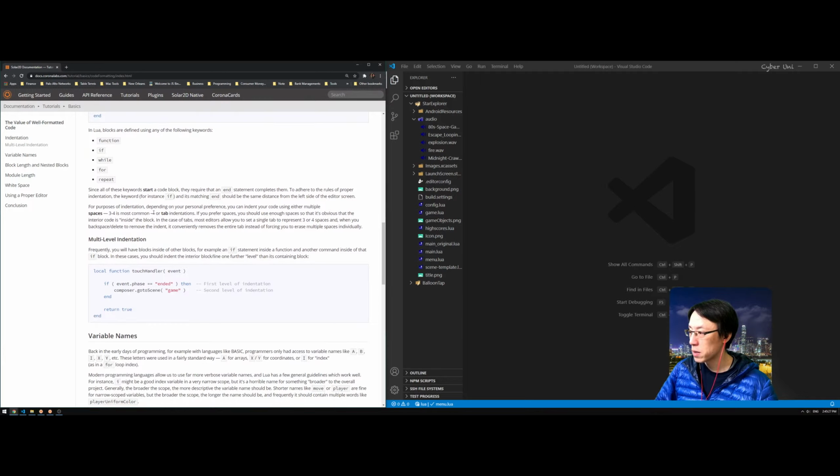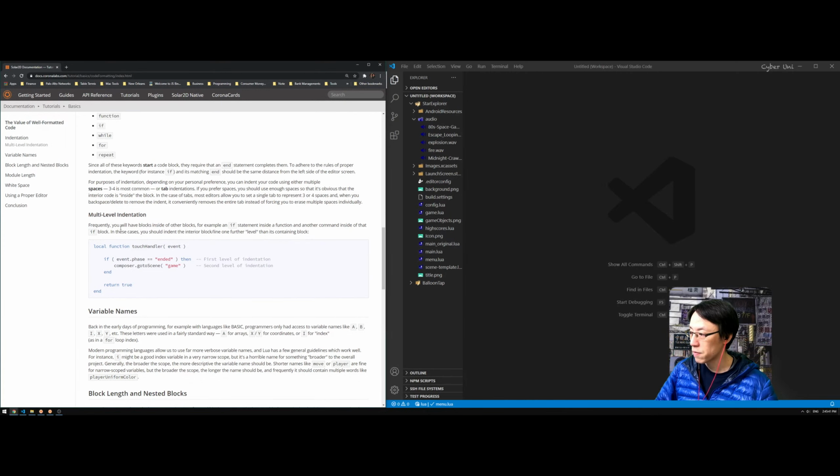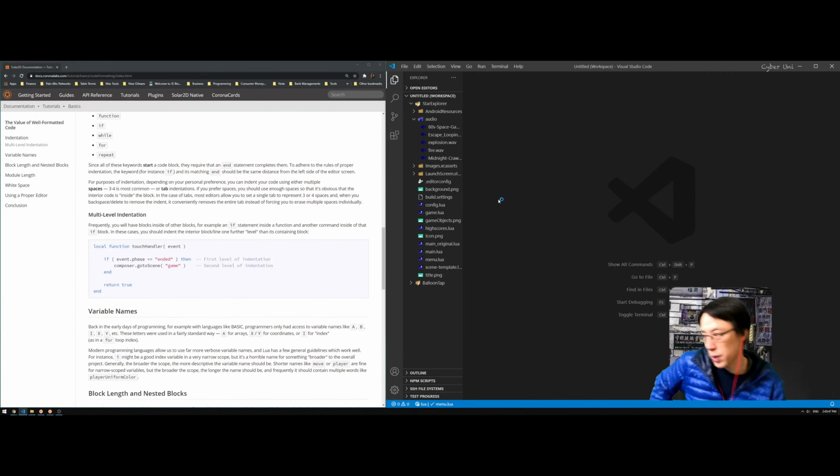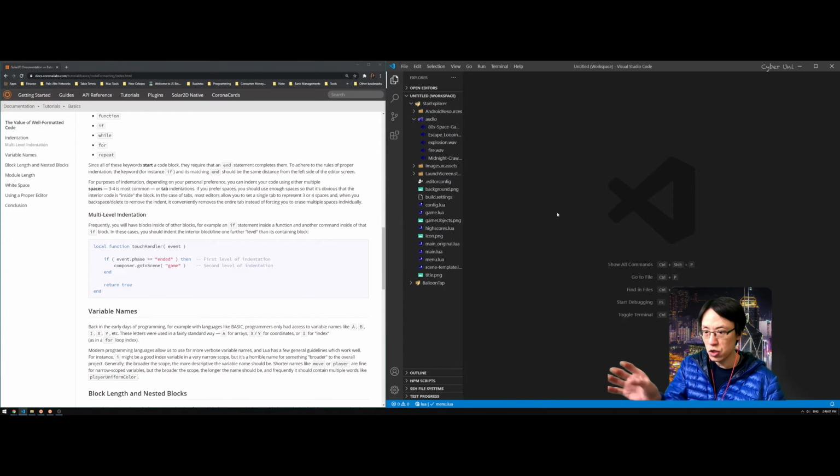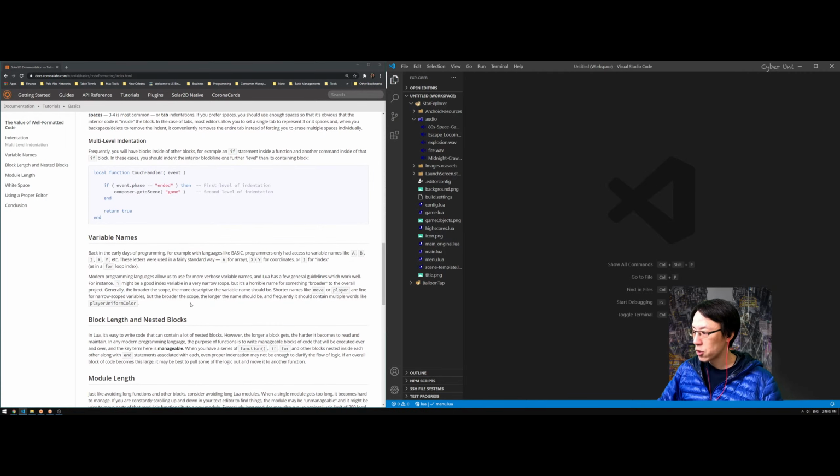For indentation purposes, 3 to 4 spaces or tab. If you prefer spaces, have enough spaces so it's obvious the indent is inside the code block. Okay, that's fine. In other languages, I tend to use 2 spaces, but over here the formatter does 4 spaces for me, and I can't figure out how to change that to 2 spaces, so that's fine. We'll keep that. So multi-level indentation, of course.